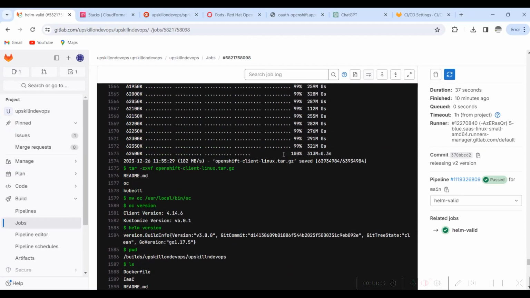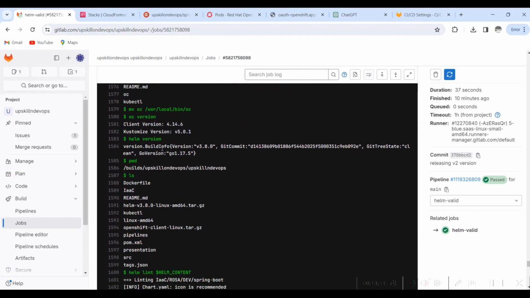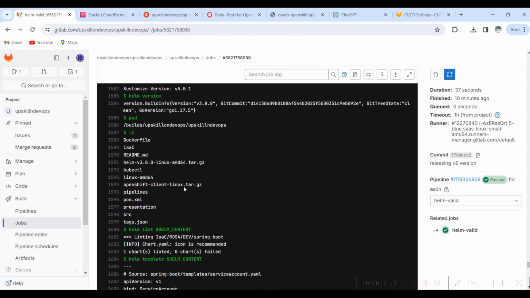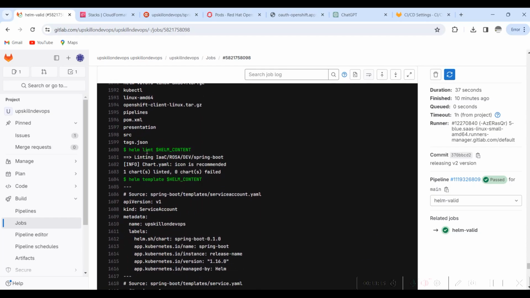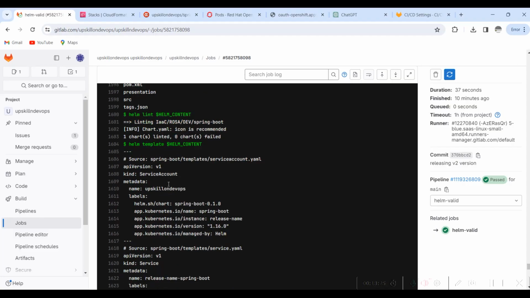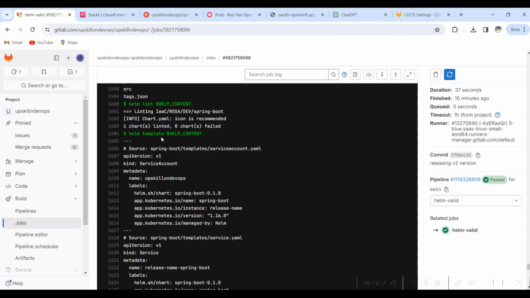After installing Helm, you'll get the Helm version. After that, I need to do the linting for the Helm content directory. This is the Helm content directory. It will do the Helm linting. So linting is fine. Okay. After that, it will do Helm template for your Helm charts.